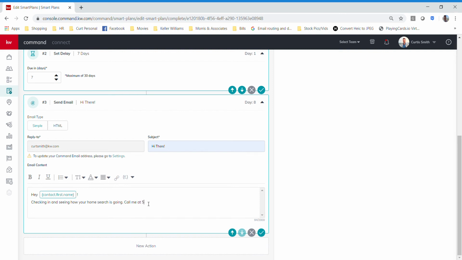Call me at 555-5555 with any questions, or just feel free to put in whatever you want. Now, a common question that I do get about this is that it does not automatically add in your email signature. So, or at least it doesn't right now, you want to make sure that your email signature is put in here. And I highly, highly, highly recommend that.